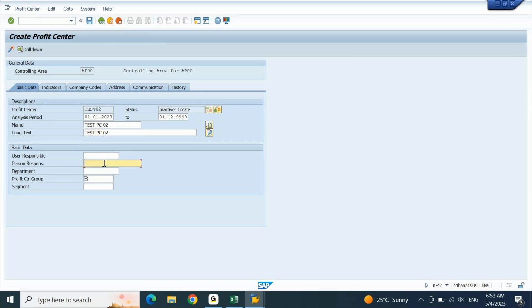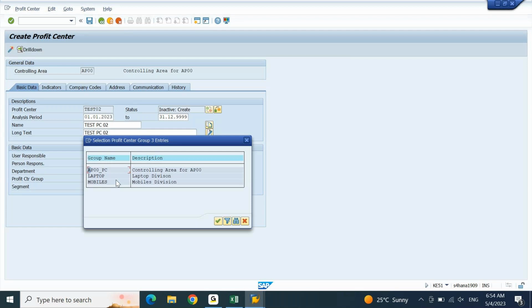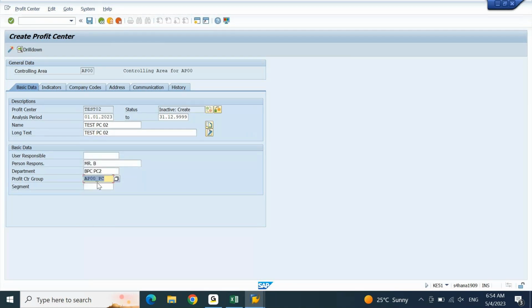I'll put Mr. B. Department, I'll say we've used this for BPC. I'll put BPC PC2. Profit center group. Open this drop down. Select this one. Segment we are not using it currently. After filling up this information, we went to company code.